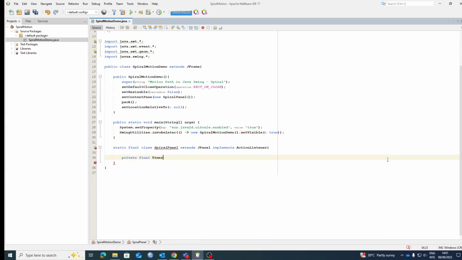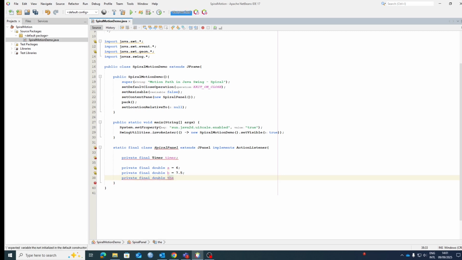Here we set up a few key variables. The timer drives our animation, firing updates many times per second. The value A is the starting radius, telling us where the spiral begins from the center. B controls how tightly the spiral expands as the angle grows. And thetaMax defines the maximum angle, in this case ten times pi, which gives us several smooth loops outward.